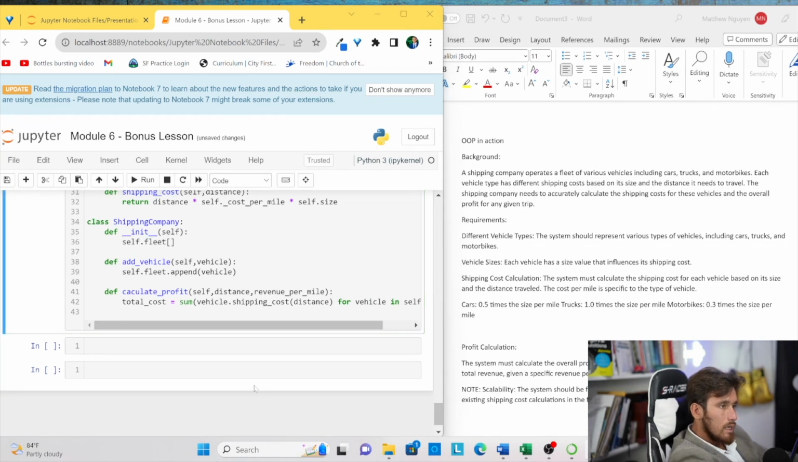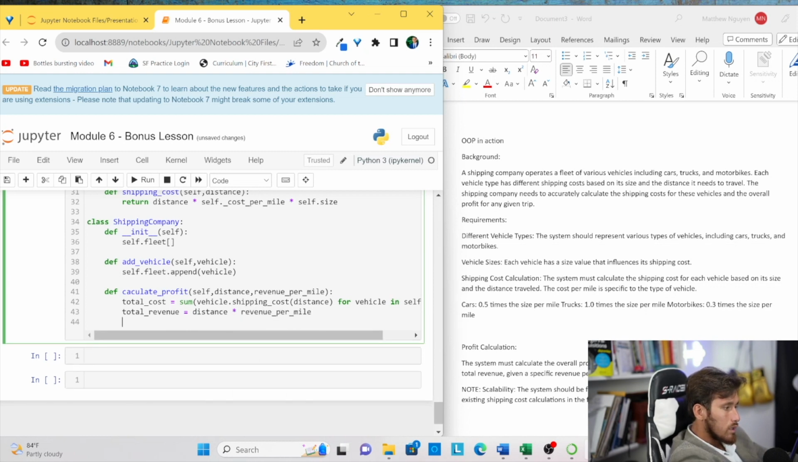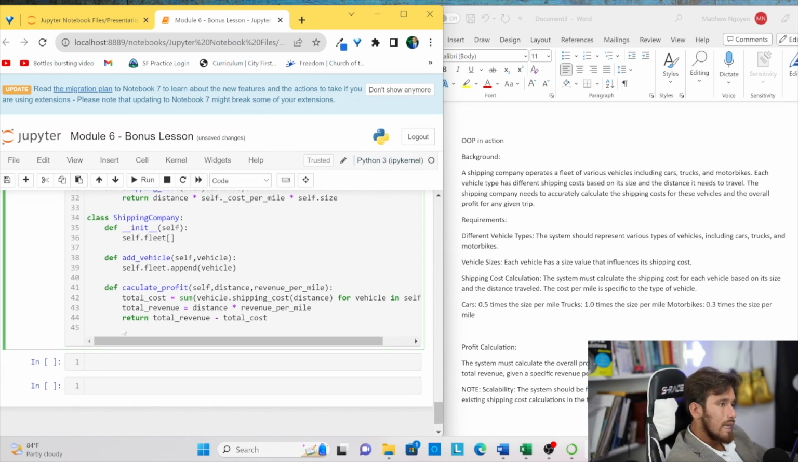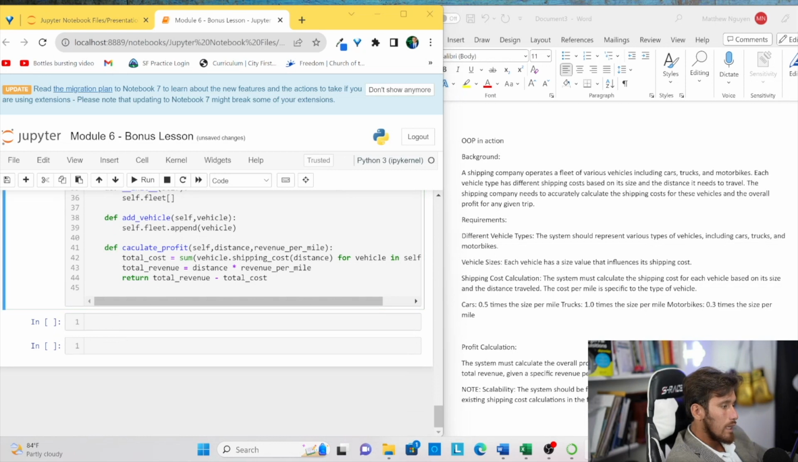The revenue is going to be easy. We're going to be defining the distance times the revenue per mile that we feed it, right? So we're going to get that, and then we're going to return total revenue minus total cost. Cool. So we got that. Now let's actually test this out.